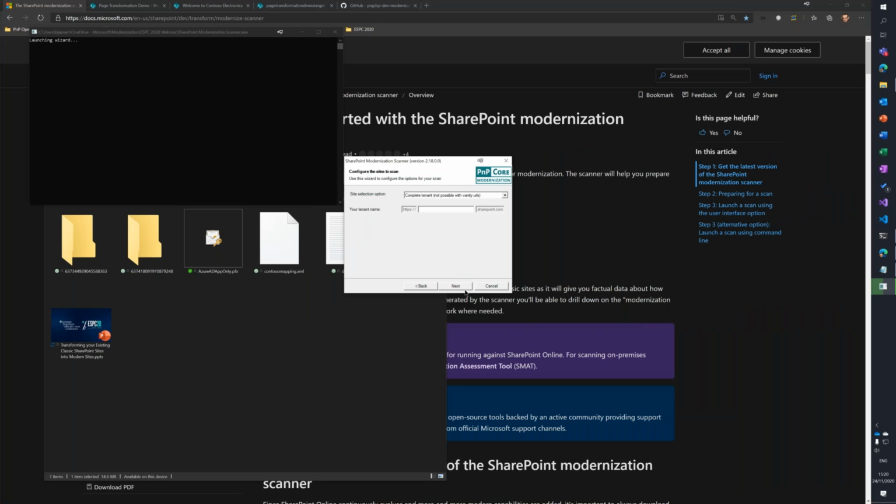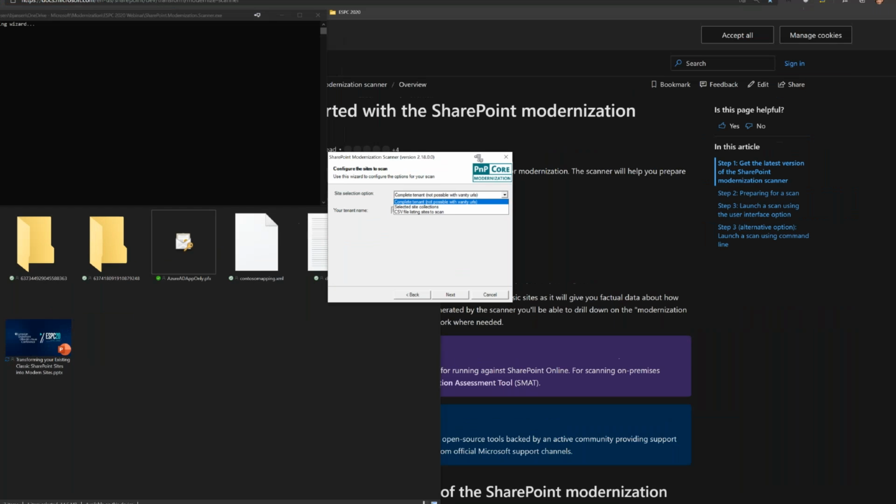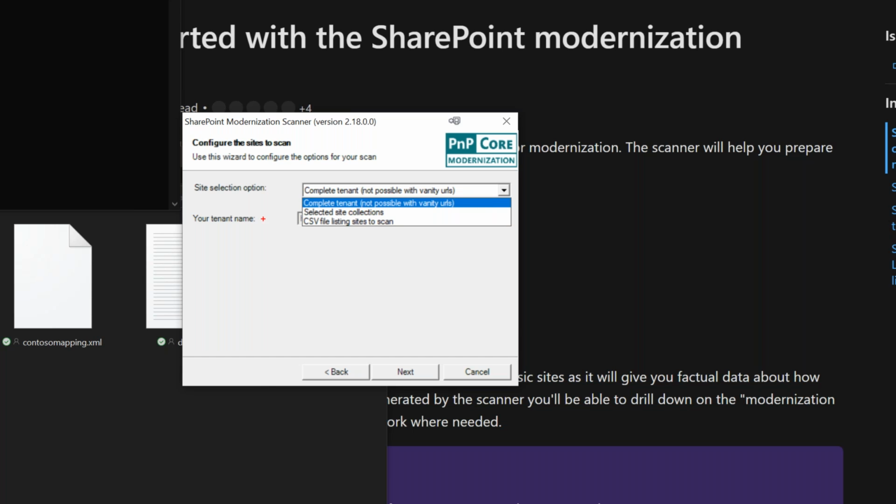Let's hit next. The next step in the scan is defining what to scan. Do I want to scan my complete tenant? Do I want to scan a couple of site collections? Or do I provide a list with site collections to scan? Those are the 3 options, and you have to pick one.